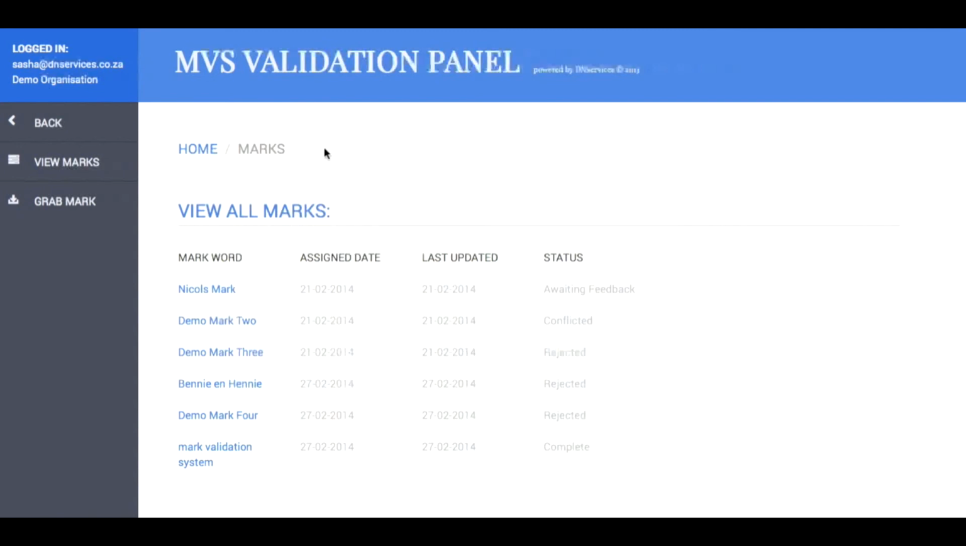For a complete validation, both validators must complete the validation process and validate the mark as positive. In the event that there is a conflict between a validator and a secondary validator, where one validator has rejected the mark and the second validator has approved it, the mark validation panel will review the mark.